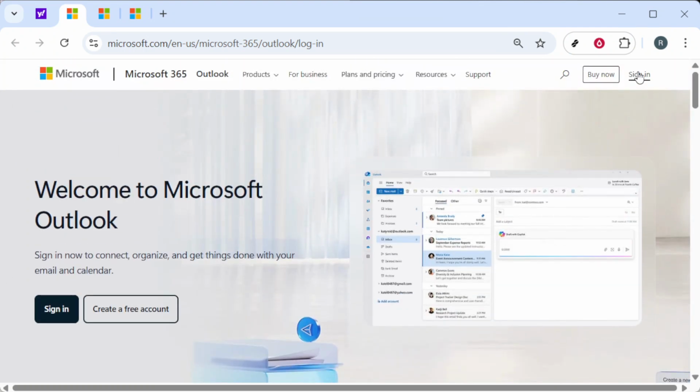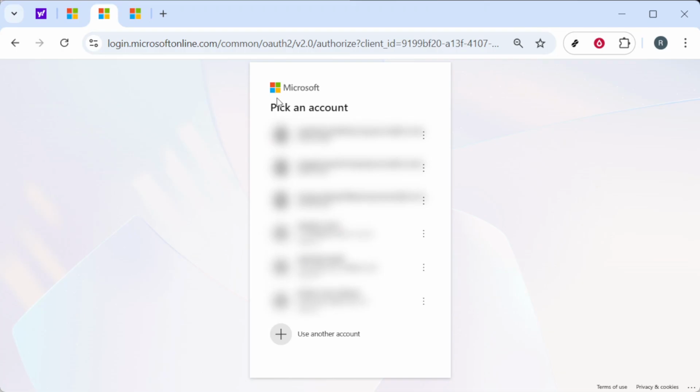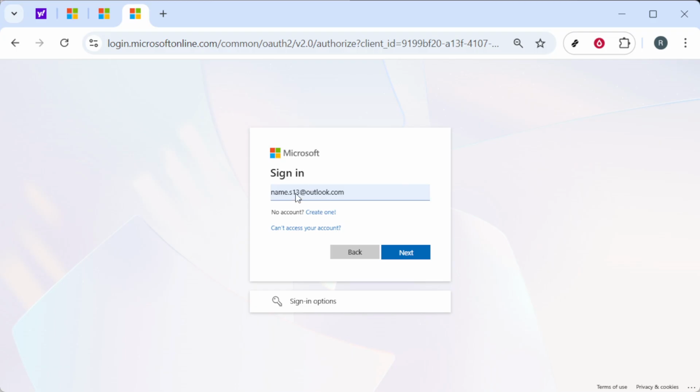If you've signed in before on this device, you'll see the account picker. Simply click the account you want to use to continue. If you don't see the right one, choose Use Another Account. This opens a field where you can type your email address associated with Outlook or Microsoft 365. Take a second to double check for typos, then select Next.